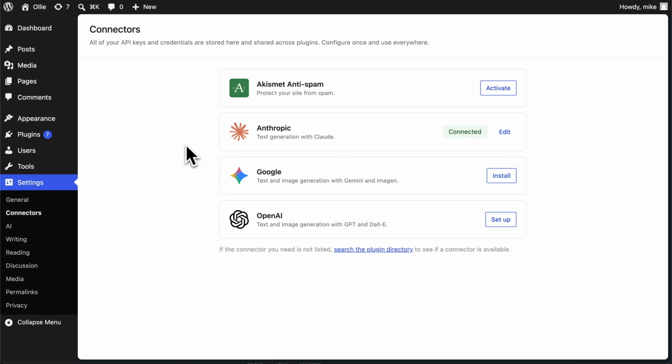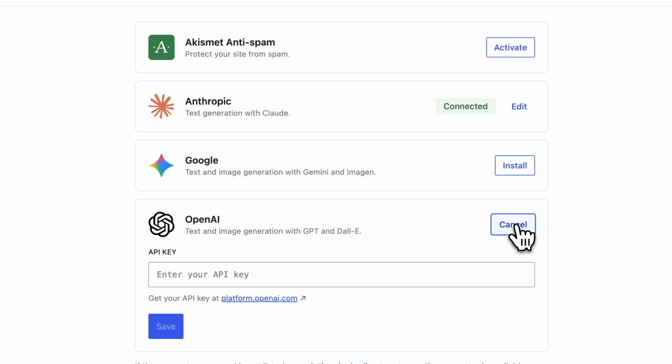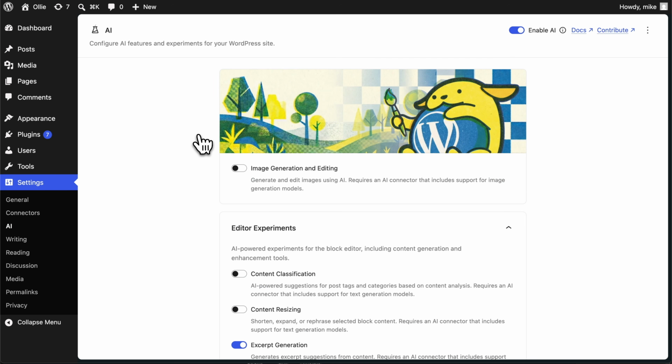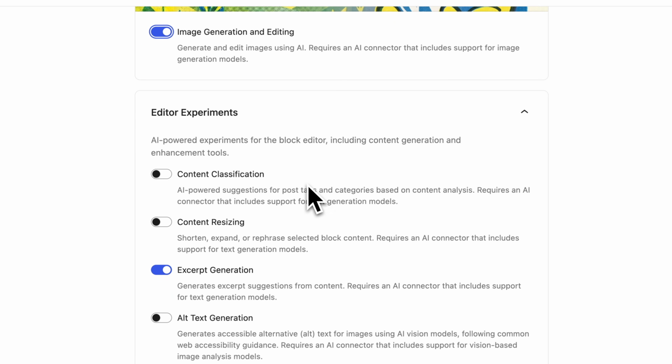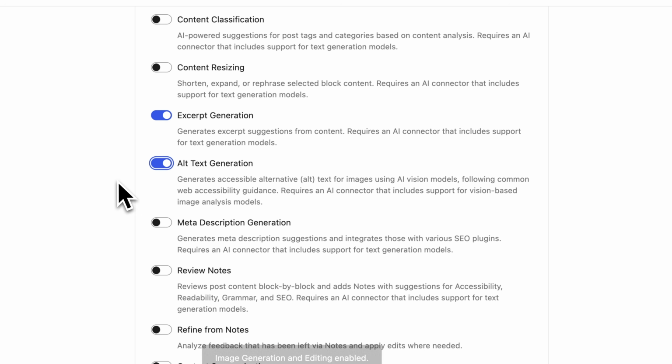7.0 introduces the WPAI Client API and a new connector screen, letting you plug in providers like Anthropic, OpenAI, or Gemini directly into your site. WordPress isn't shipping its own AI assistant. Instead, it's building the infrastructure for AI to integrate natively with WordPress. This is going to be a monumental shift in the future direction of the platform.